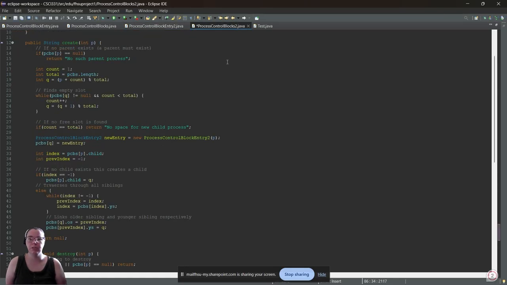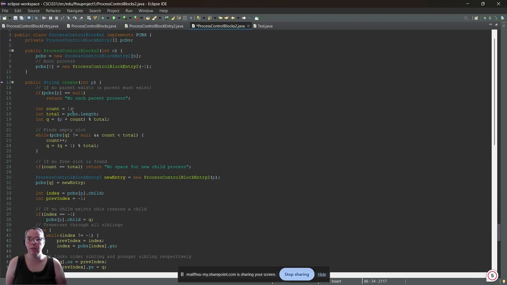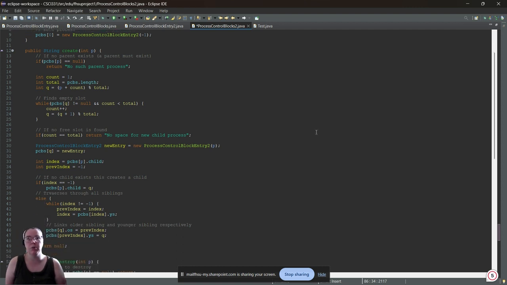Within the class process control blocks 2, the create method will find an empty slot and create a new process as it did in version 1, but here it will link it to the sibling chain. If the parent had no children, the process becomes the first child, and if there are existing children, then the new process will be added on at the end of the sibling chain.